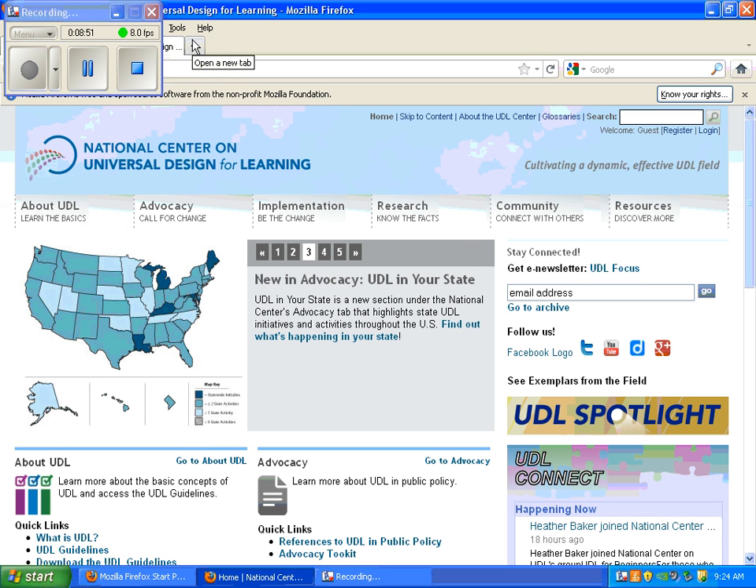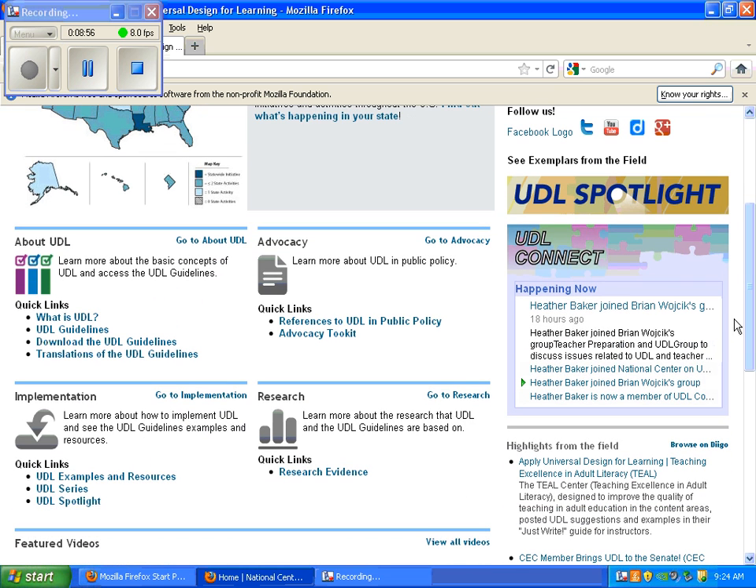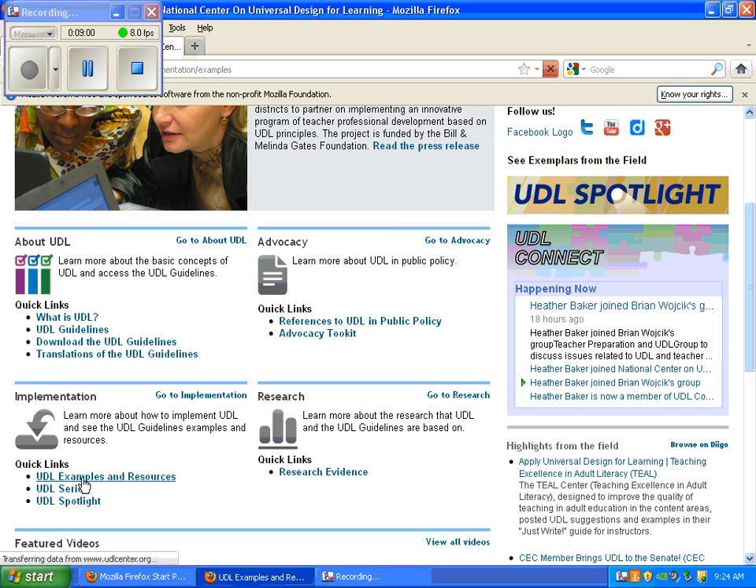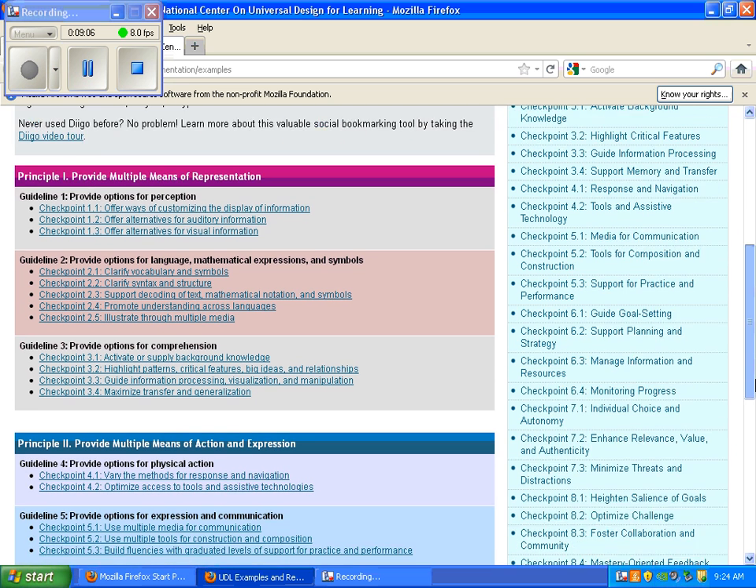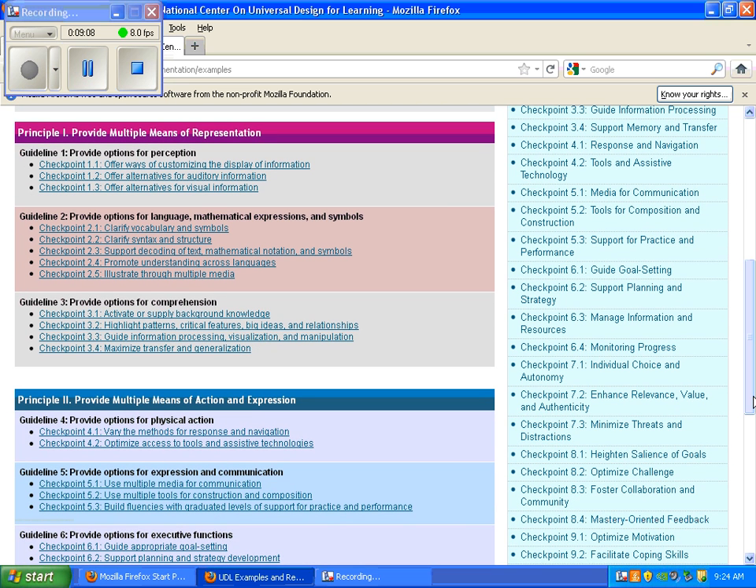So when you're on this main place, the first place that I would say you would want to come is down on your implementation. There's UDL Examples and Resources. And what this does is when it takes you into the screen, see, these are the main principles we kind of talked about. So the first principle up there in the purple, it says provide multiple means of representation. And this is that way of presenting information and context in different ways.